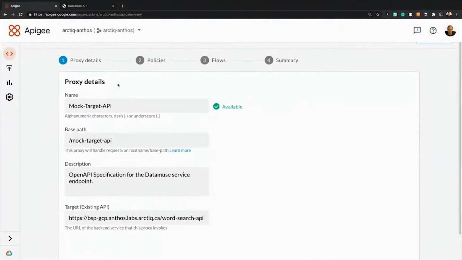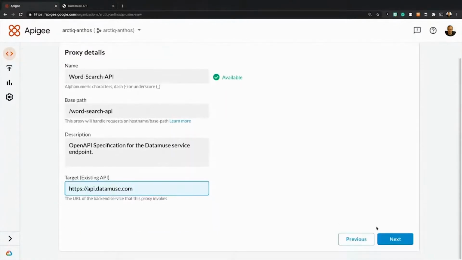Here you see that we have 4 steps to create this API. The first one is to update the details. So I will change the name here, word search API. I already have the description from the OAS spec. And I will update the endpoint to hit api.datamuse.com.